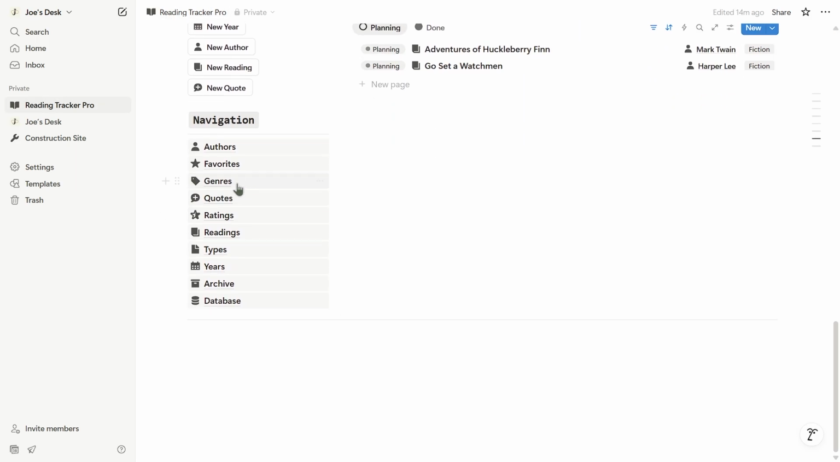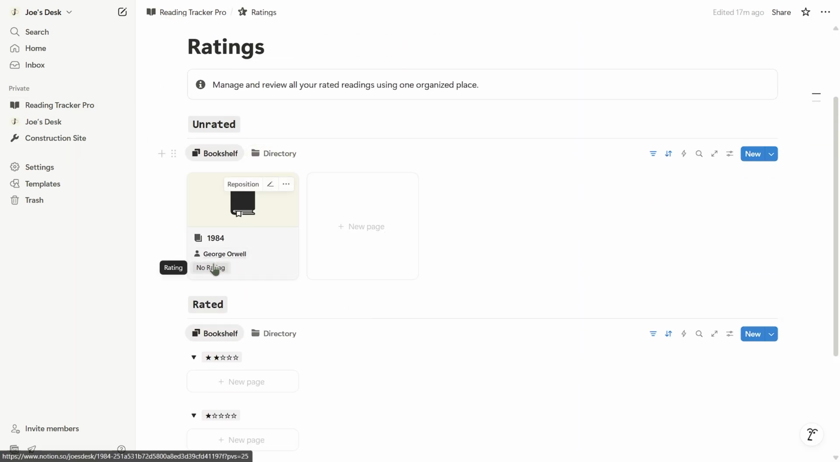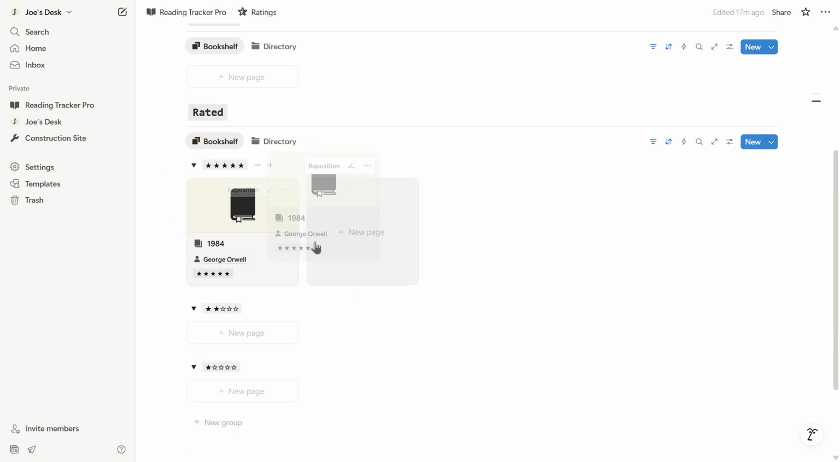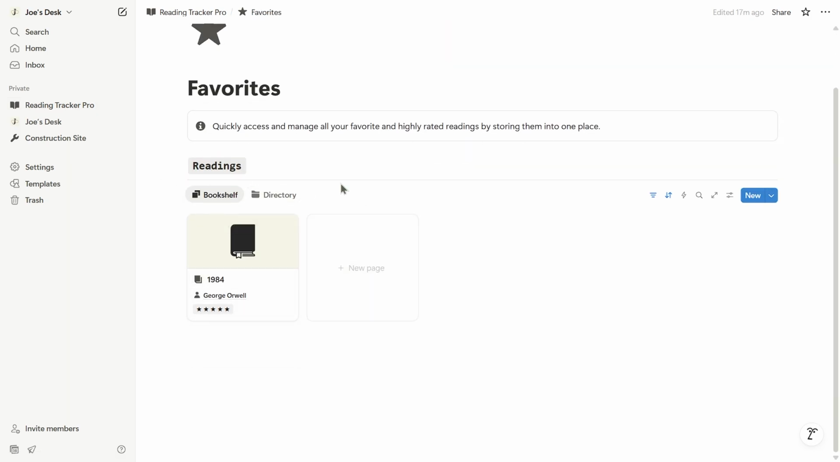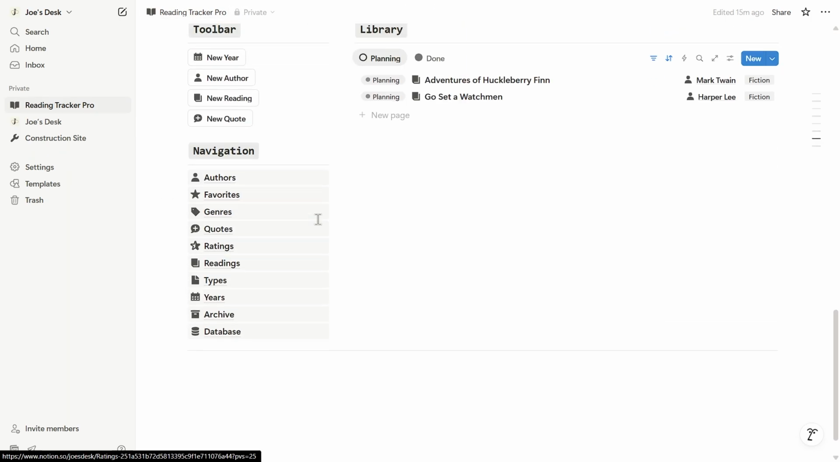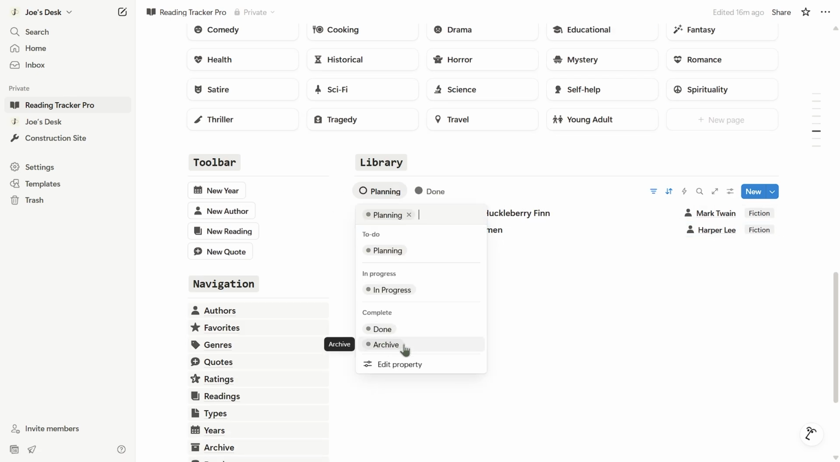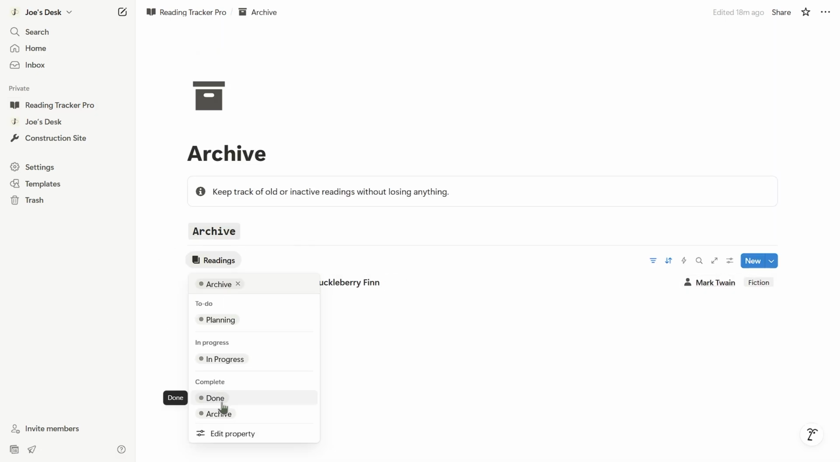Finally, once a book is labeled as done, you can also rate it in the ratings page. Here, I will rate it as 5 stars, which moves it to the rated section. A 5-star rating will guarantee that the book will be in the favorite section, as shown here. Alternatively, you may also archive some books, which will be shown in the archive page.